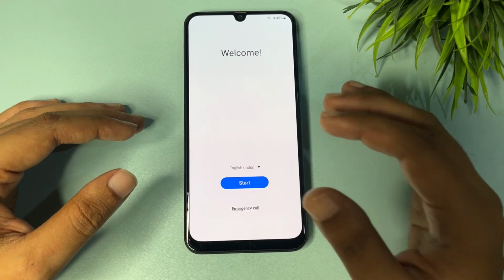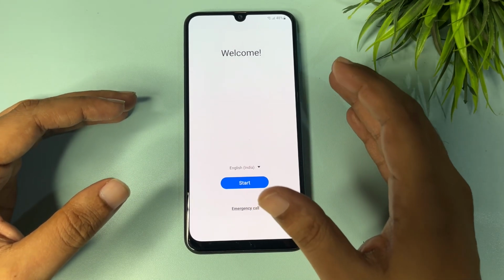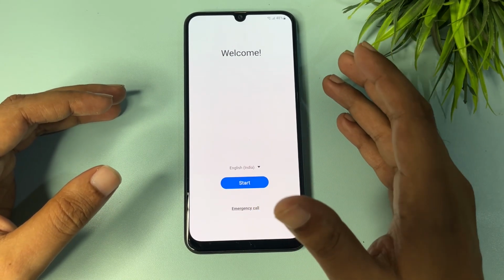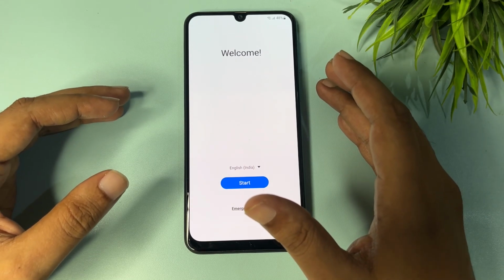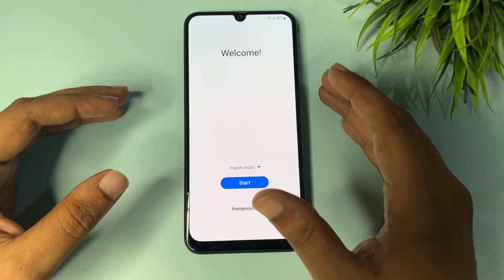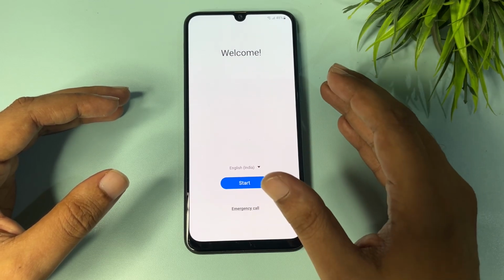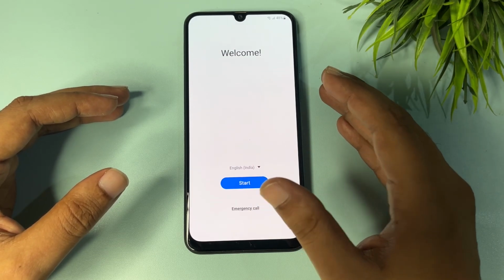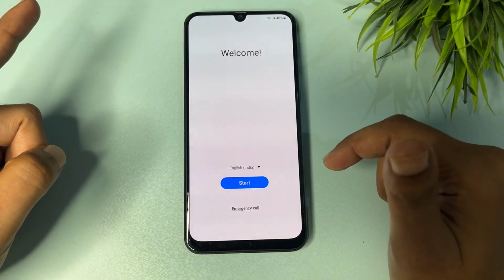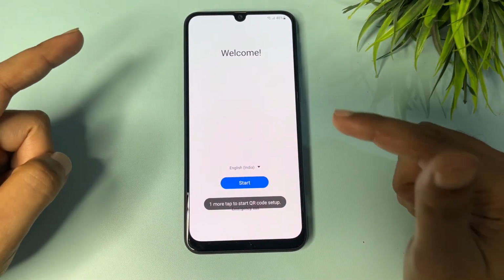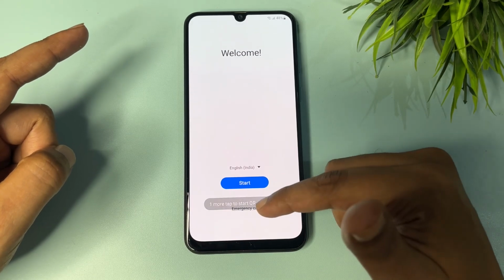This video is totally dedicated to consumers who are using a Samsung Android smartphone of any series, like A series, F series, M series, J series. If your Samsung Android smartphone is locked due to a forgotten pin, pattern or password lock, then after you hard reset it and switch on your phone, you will get a display with a welcome pop-up, language option, start button and emergency call option.